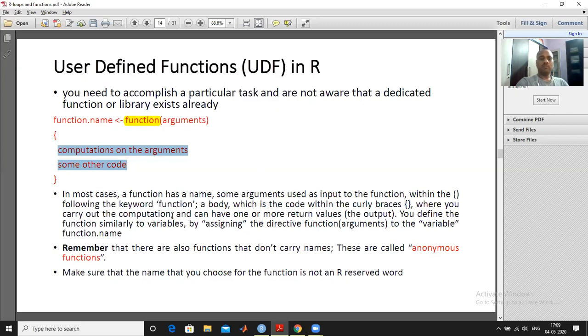Whatever computation you want to carry out, and then have one or more return values. A function always returns some values, meaning that will be the output. So you define the function similarly to a variable, by assigning the function directive to the variable.